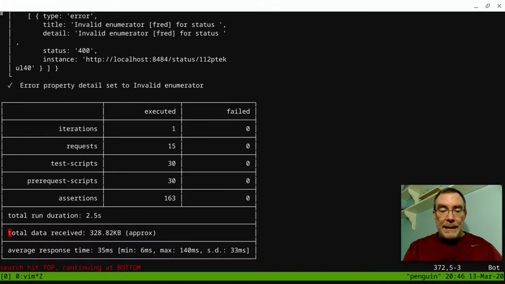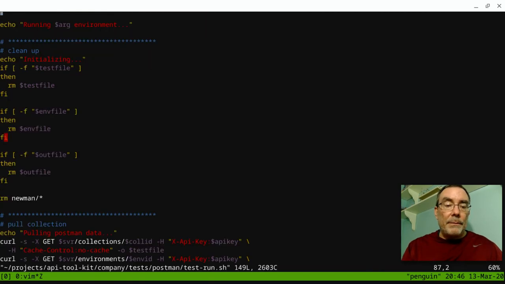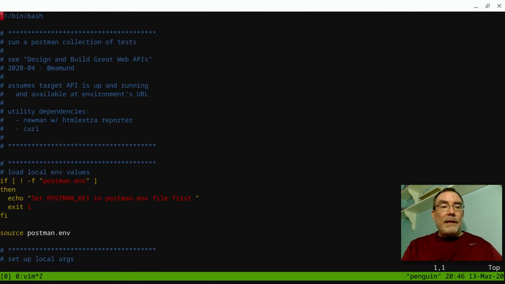So let's go back and take a little bit more look at this script that I'm using to run it, and that's actually the test run script. The test run script is just a bash script. It's got a couple of things. It makes a few assumptions. It assumes that the API is up and running somewhere, and assumes that I've installed this Newman utility, npm Newman. You can look it up in npm, along with that HTML extra. That's the HTML viewer you'll need to install. And I use curl to actually do the API calls.